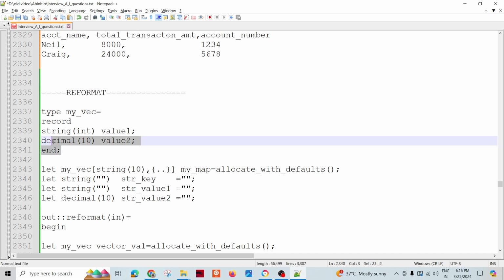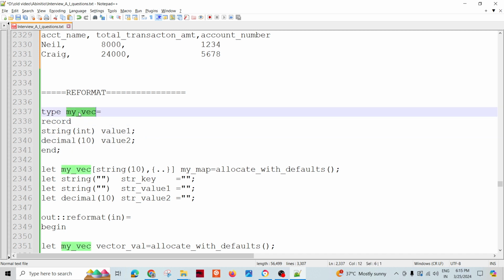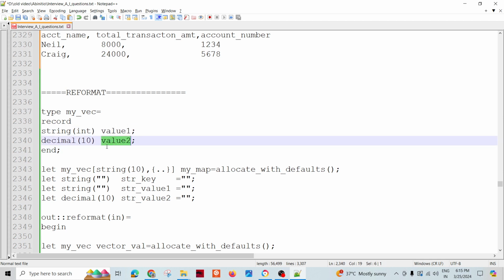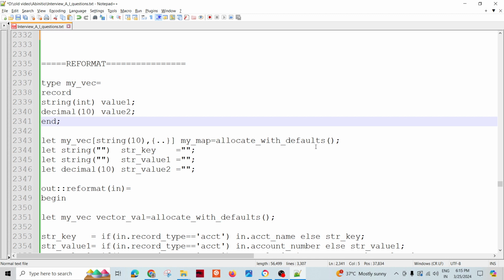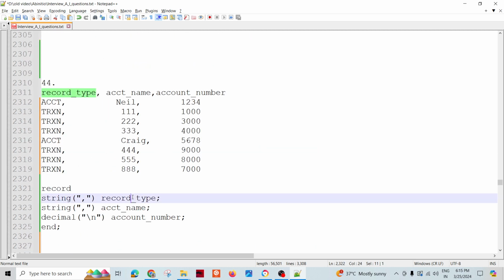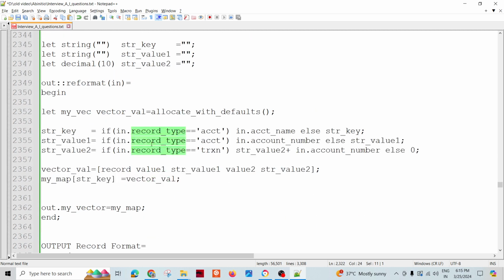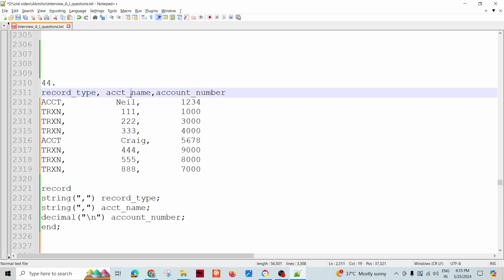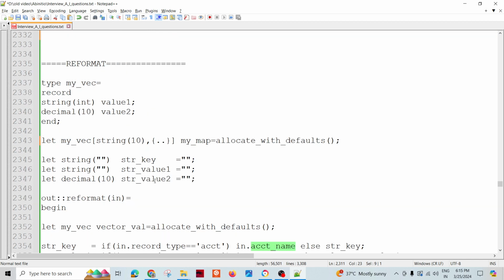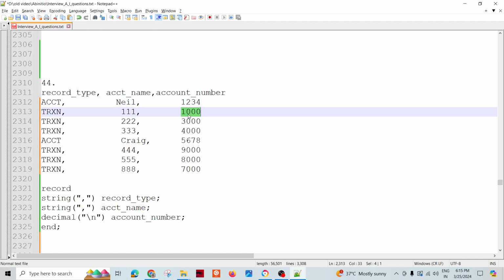So first of all, we need to define one type, which is a vector type, for value 1 and value 2. And then we need to define the map. So my map key would be a string, like Neil or Craig. So account name becomes the key, and value 1 and value 2 will become the account number and the amounts.